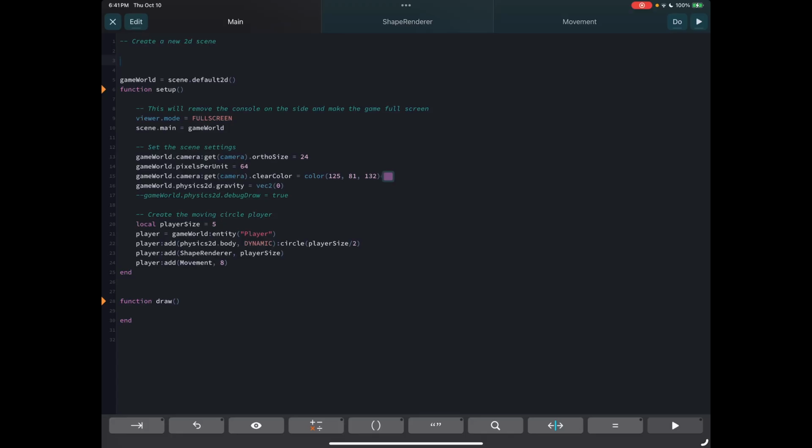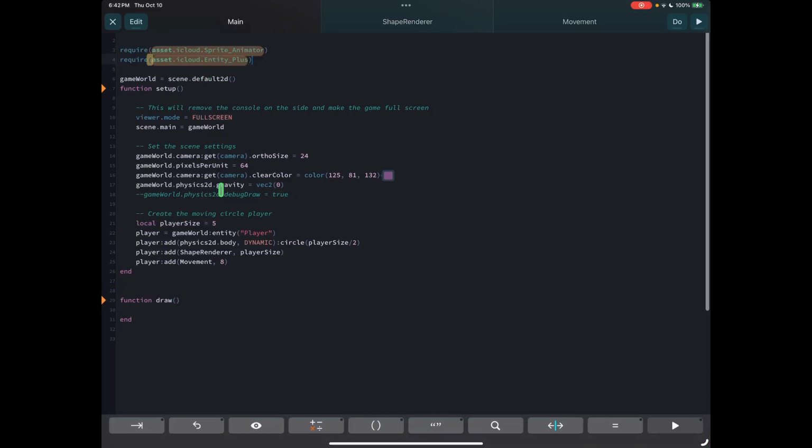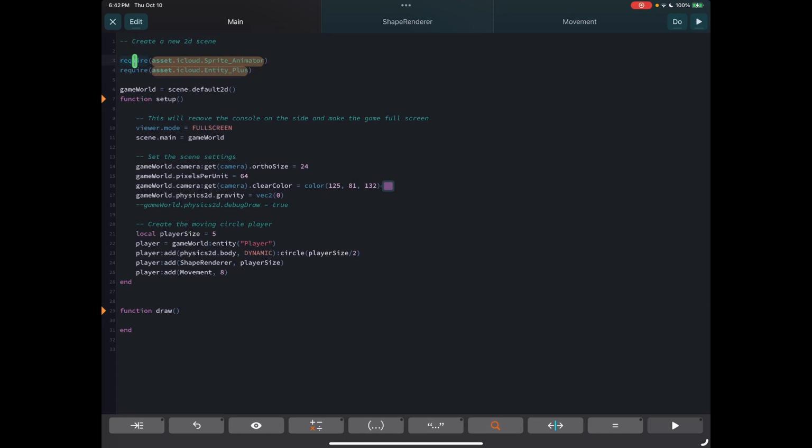So now that we've imported the Sprite animator and the entity plus class, we can now import them into our project. So open up the old project you had before, and this is the old one. If we run it, you should just see the circle moving. And now what we're going to do is add this require function. Basically, this is going to allow us to include those functions we had. So you want to do require assets.iCloud. Well, not really iCloud, but let me change it up a little bit. So you want to do assets.document.